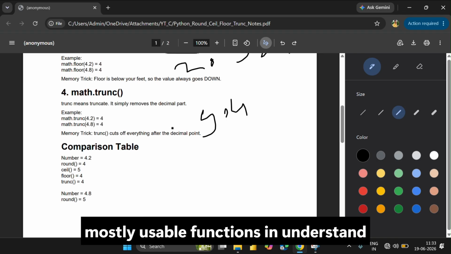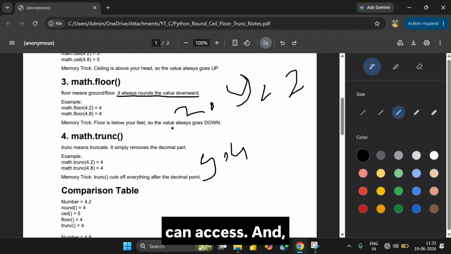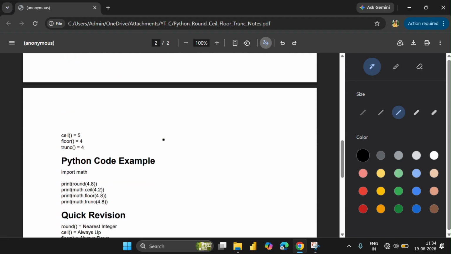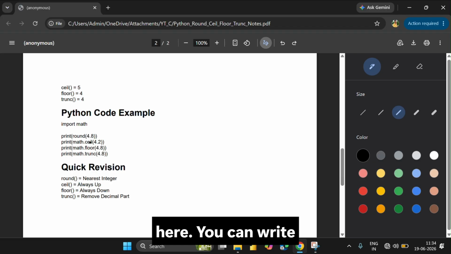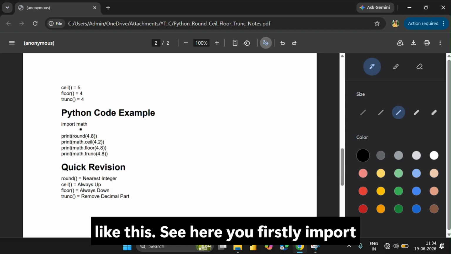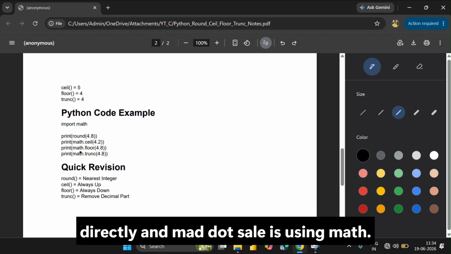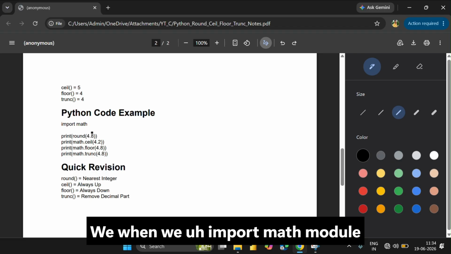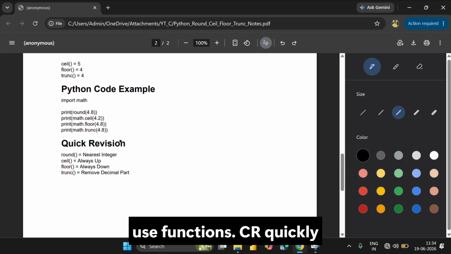These are the mostly usable functions in Python. Round you can access directly, and ceil, trunc, floor. See here, this is a Python code. Here we can write like this. See here, firstly import math, and second, round we use directly, and math.ceil is used from math, and this ceil and floor are in the math module. When we import the math module then we can use floor and ceil methods, means functions.